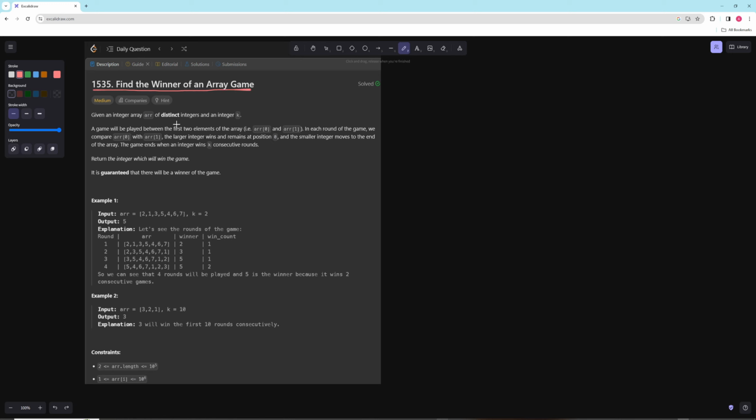In this problem you're given an integer array arr of distinct integers and an integer k, and a game will be played between the first two elements of the array, and the biggest number is the winner. So the winner stays at position 0 and the smaller integer moves to the end of the array. The game ends when an integer wins k consecutive rounds, and you want to return the integer that will win the game. Guaranteed there will be a winner and all the numbers will be unique.